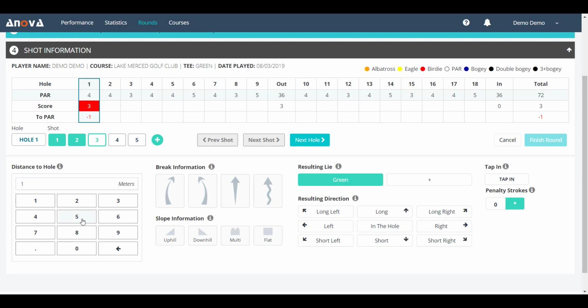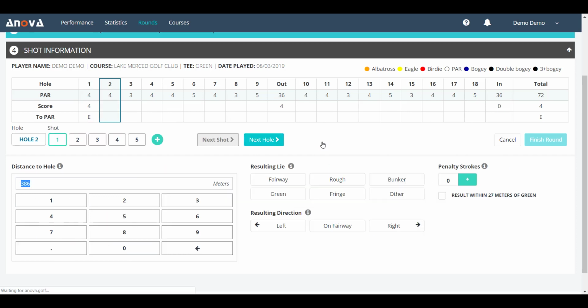Let's say we have 15 feet, and then there's a bunch more information here that we don't need to input, because right now we're only looking for the minimum amount of information required, which is distance to the hole and resulting lie. And for the final putt, a 1 meter putt in the hole, and then we can click next hole. So now we have added 4 strokes to this first hole, and now we are already on hole number 2. So let's do that again a little bit faster.